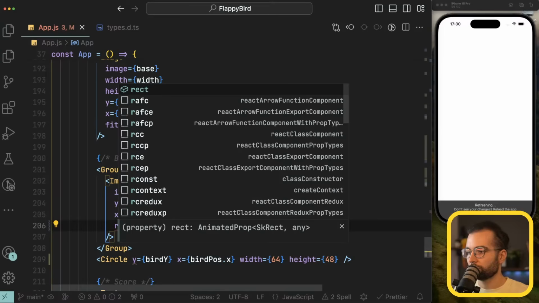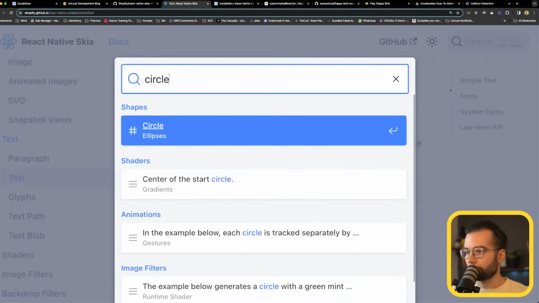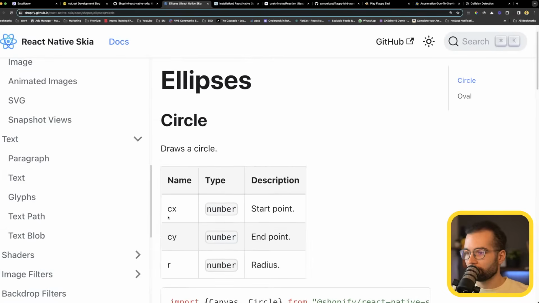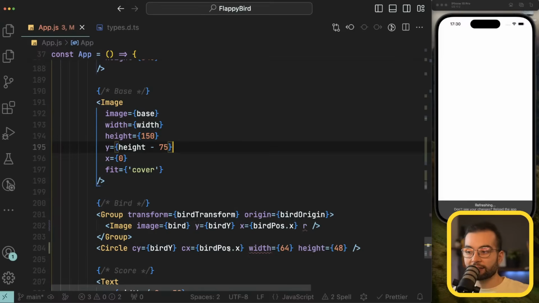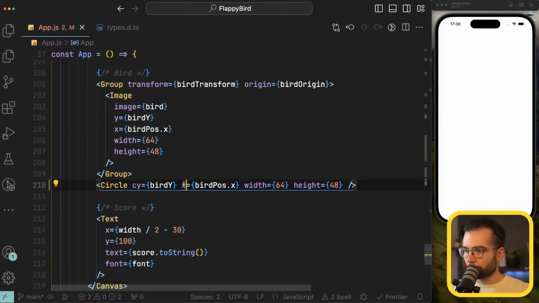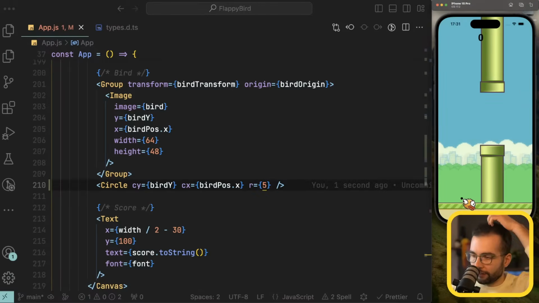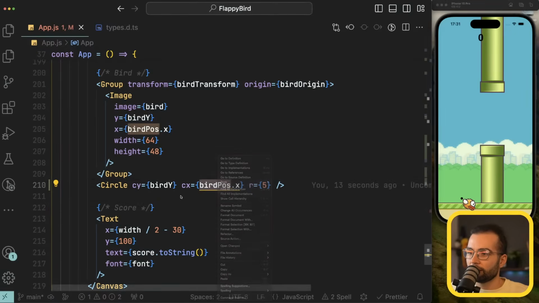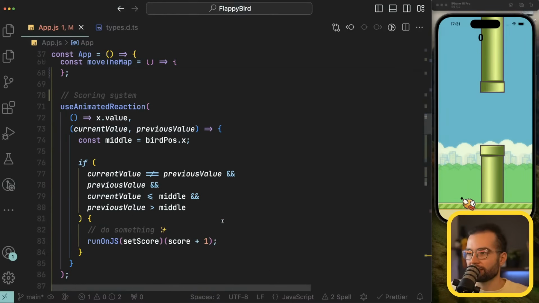But a circle has radius. Skia. Circle. Center radius. Cx. Cy. Why is it not X and Y? I don't know. And radius of, let's say, 5 pixels. Okay, we see the dot there. Let's try to recenter the center of a bird over actually the center of a bird.